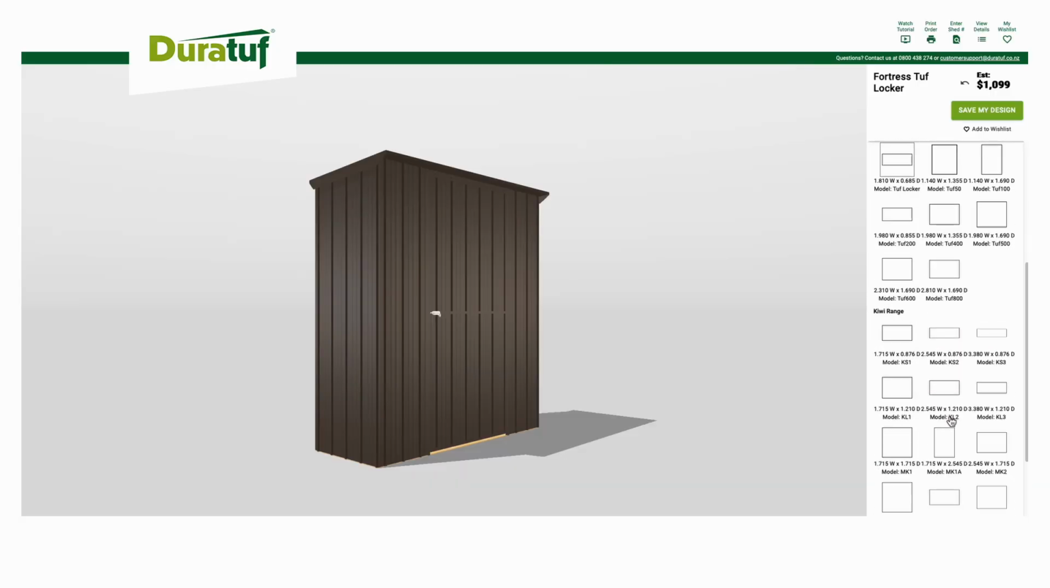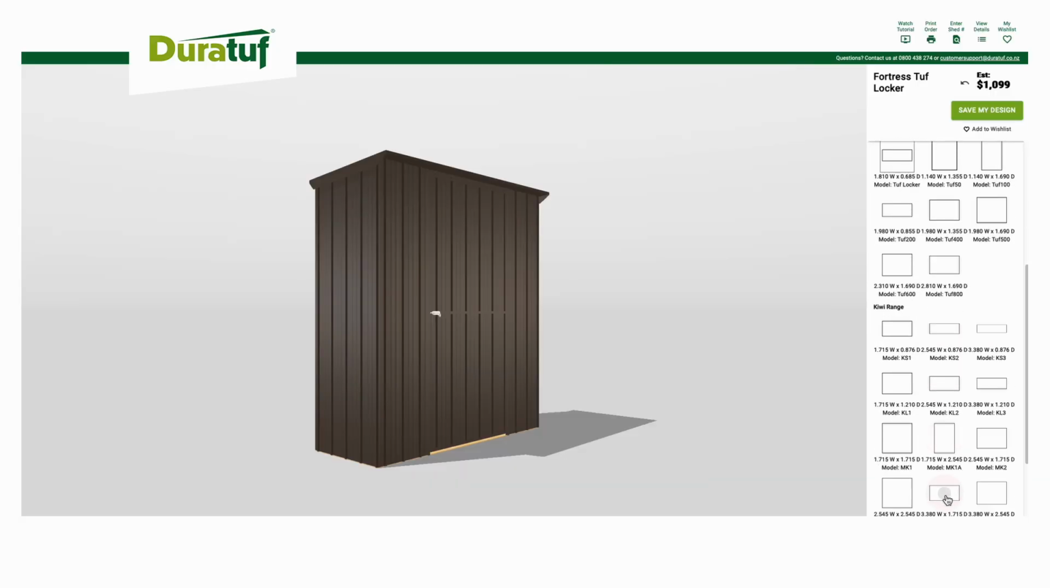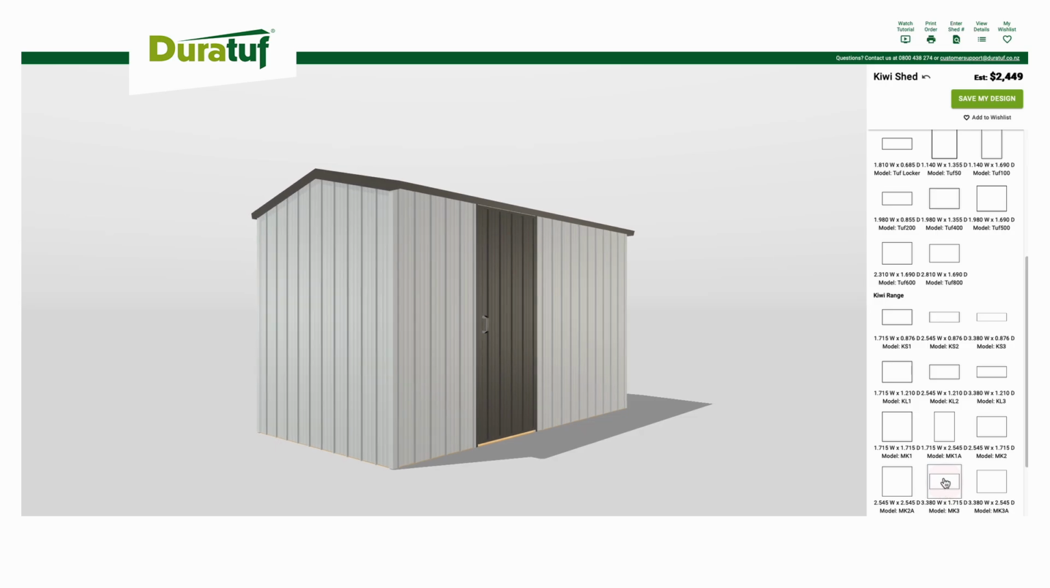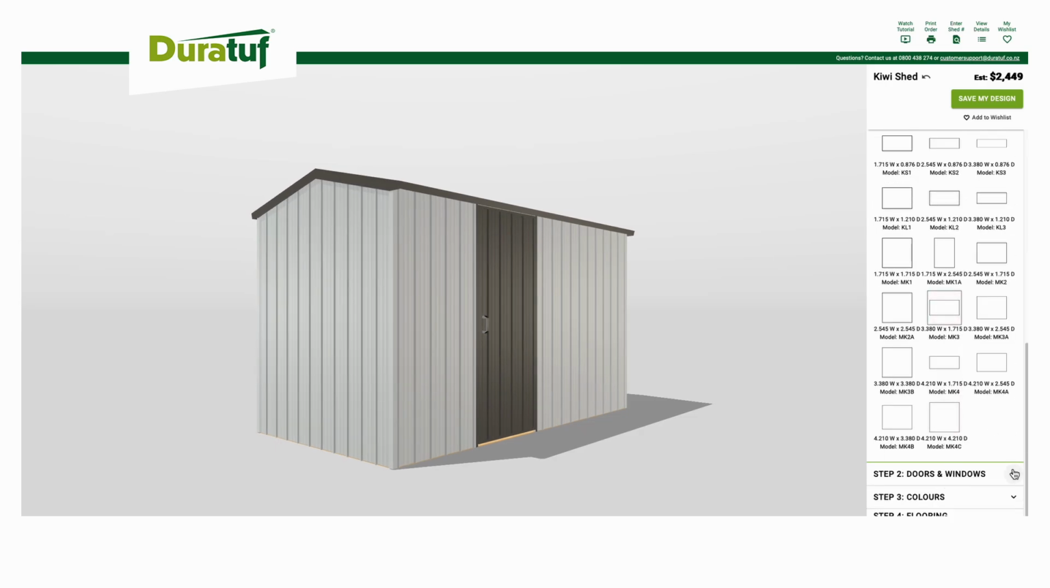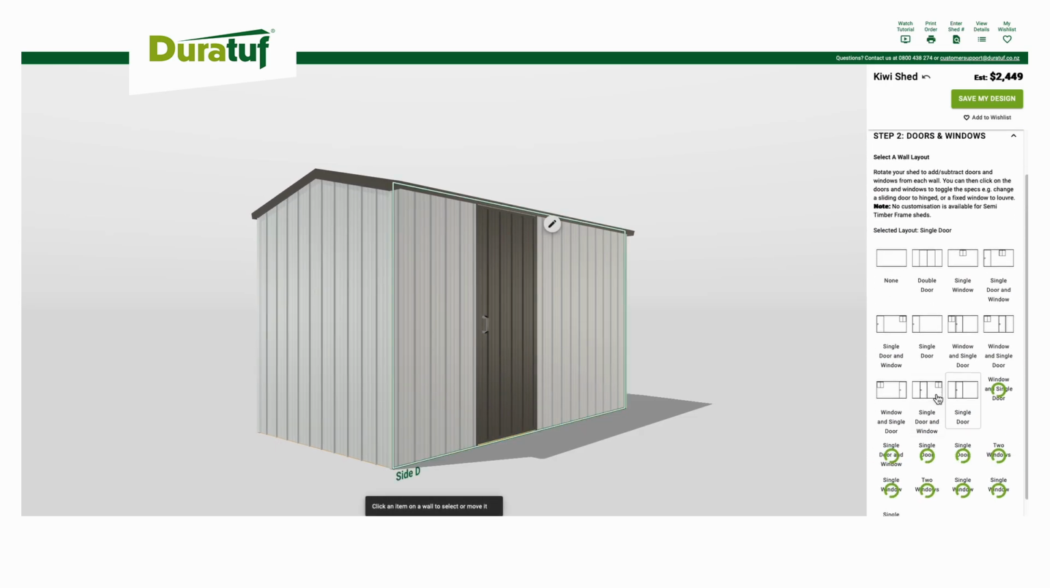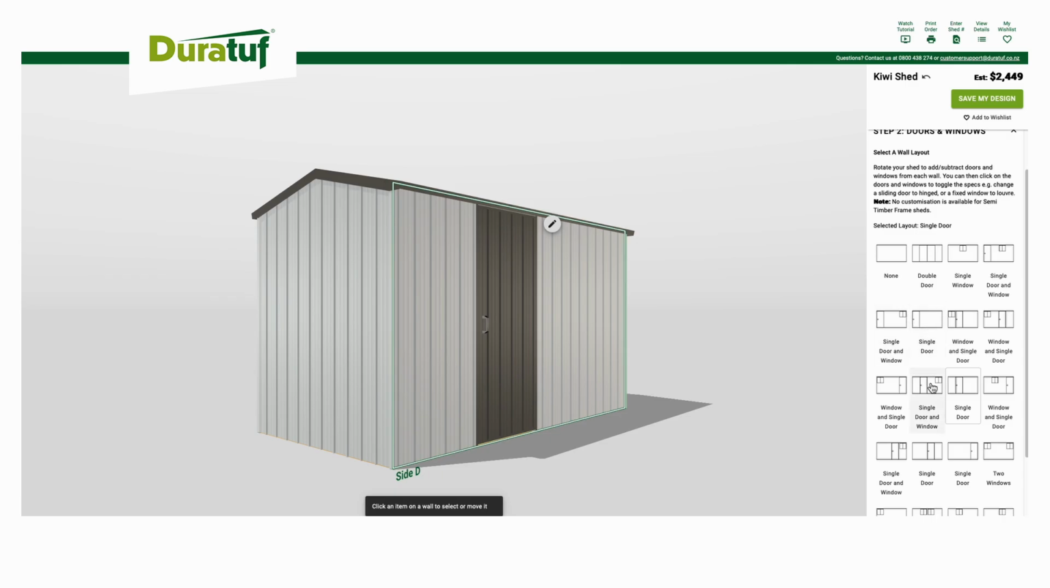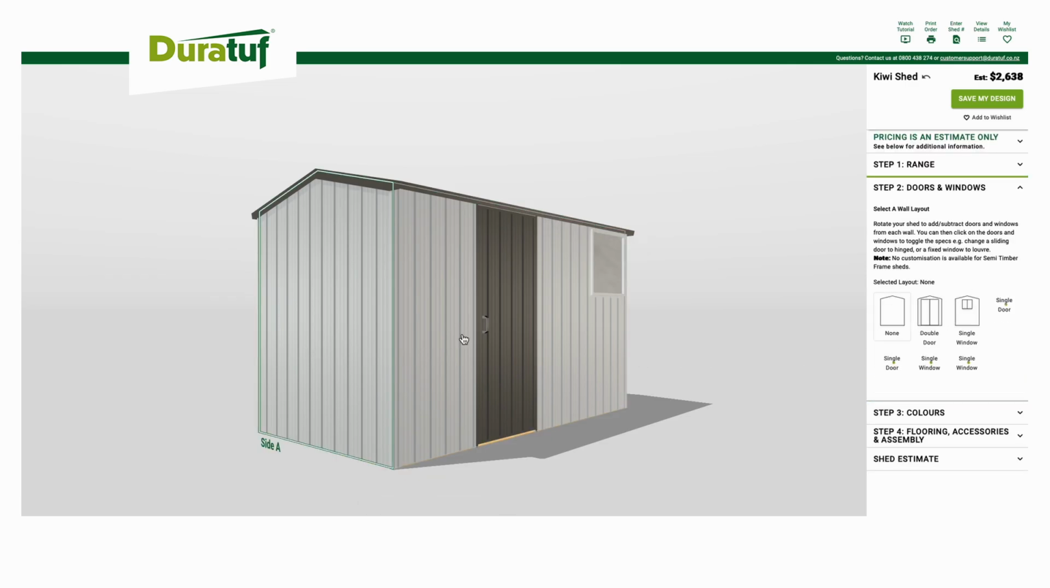Next up, let's choose a footprint that suits our space. I'm going to go with the MK3 today because I've got a few bikes I need to store. Now, let's have some fun customizing it. We can add some extra doors and some windows. This will make our shed unique.